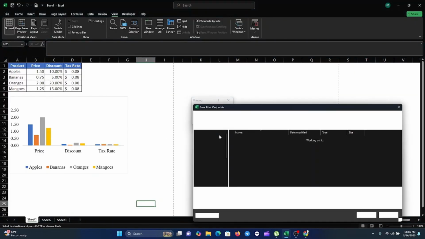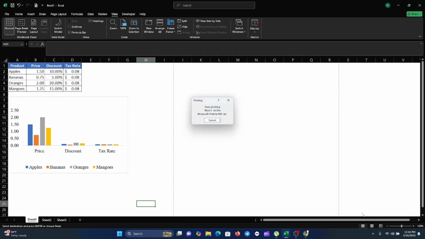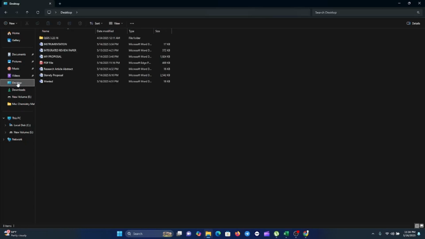Then on your print, you wait for it to take time. Then you can choose the place where you want to save your work as a PDF file. I'll just name it PDF file like that. You can pick, I'll pick the desktop. Then I click Save, and I give it time. Once it's done, you go and find your data on your desktop. You can just go here, then go to your desktop to look for the data that you had.